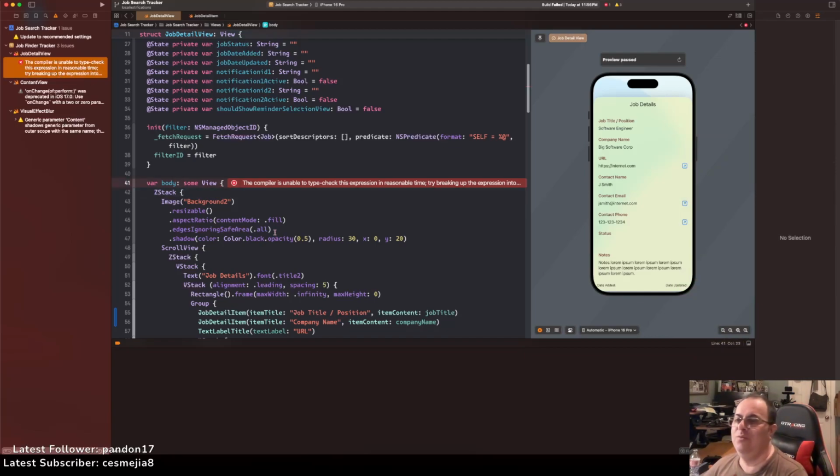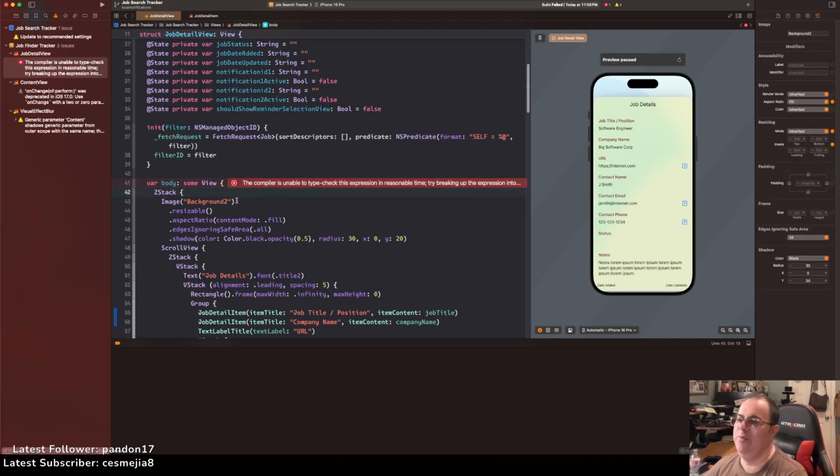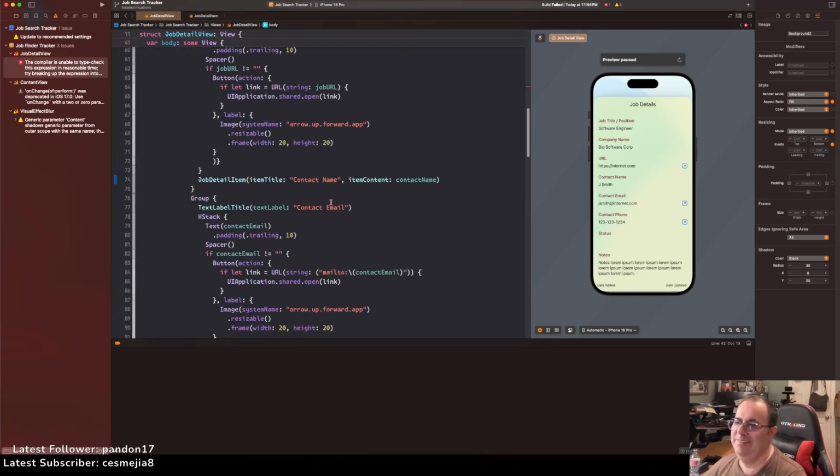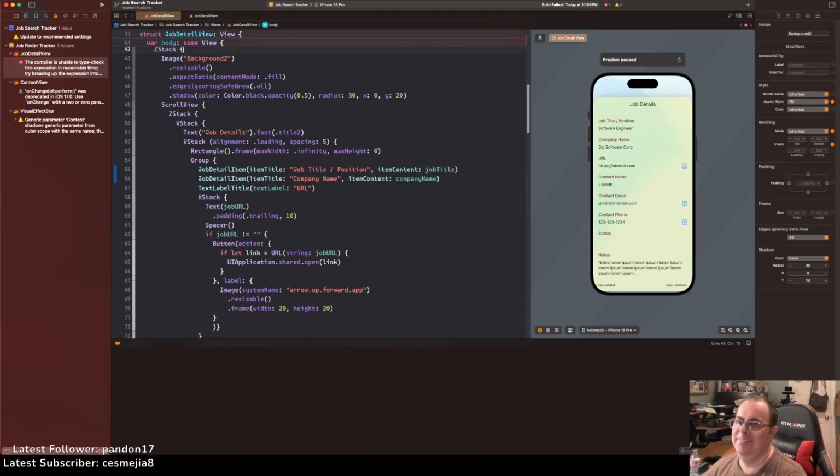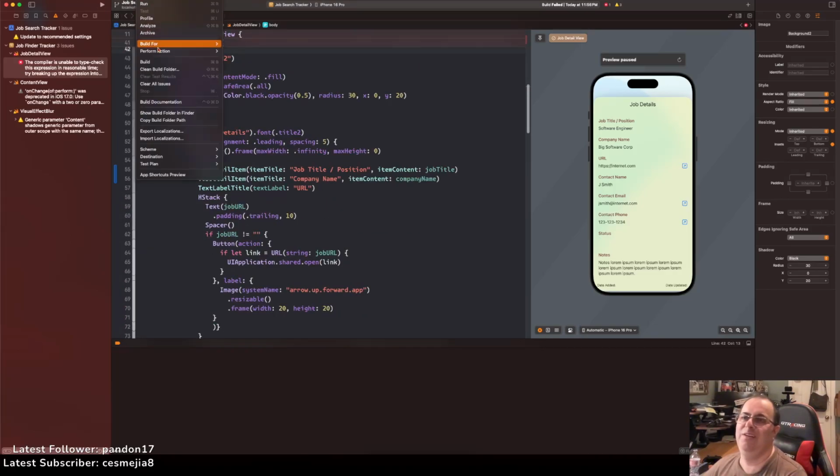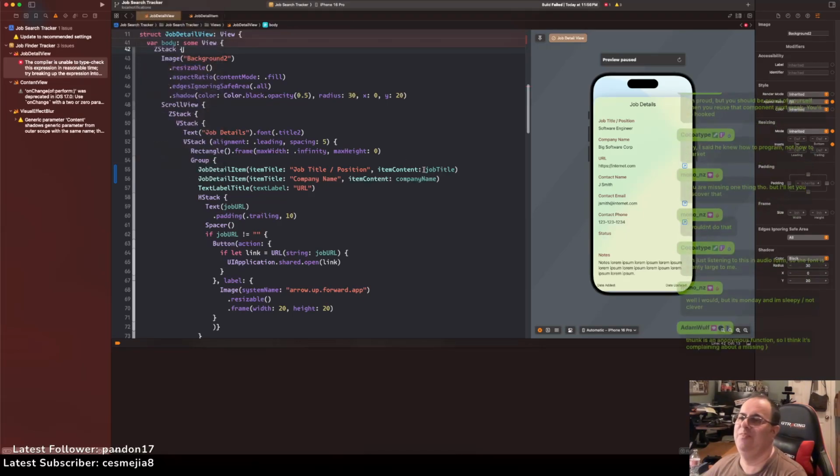Seriously, the compiler is unable to type check this expression in reasonable time. Try breaking up the expression into distinct... Okay, now that one I do understand. That one, that's a total Mono complaint right there. All right. Yeah. So what you're saying is you're not even... Yes. You're not even going to let me run this, are you?